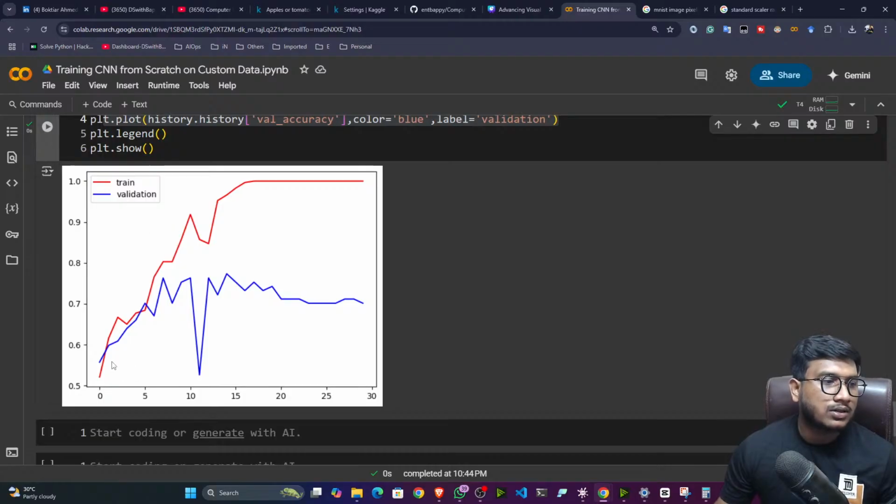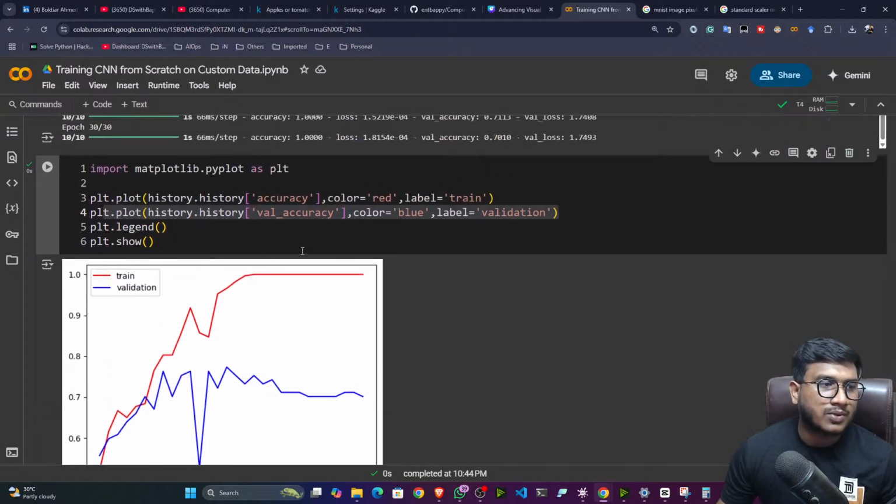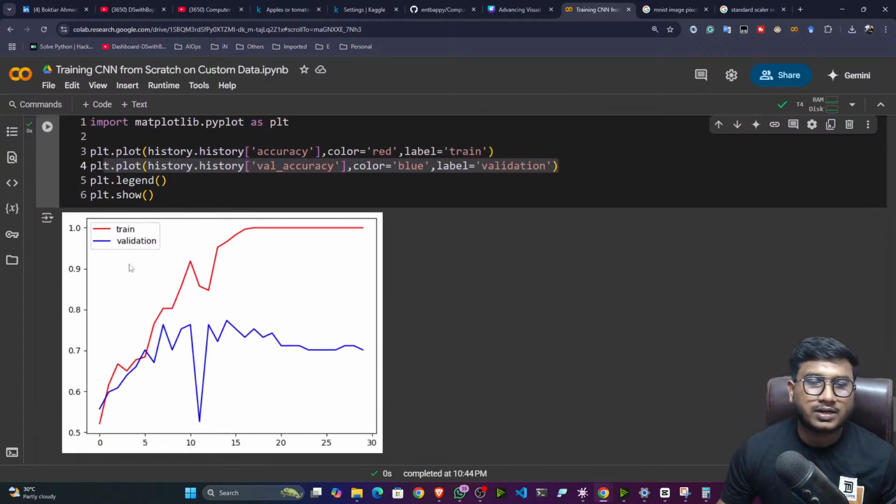And in the validation, you can see there is some zigzag issue at first, but again it is decreasing. That means around 70% accuracy, and there is a gap. You can see it's a huge gap. So I can consider this model got overfitted. Okay, overfitted model.